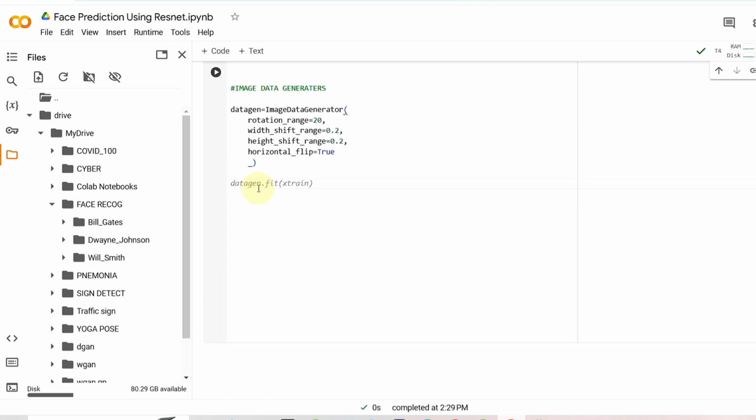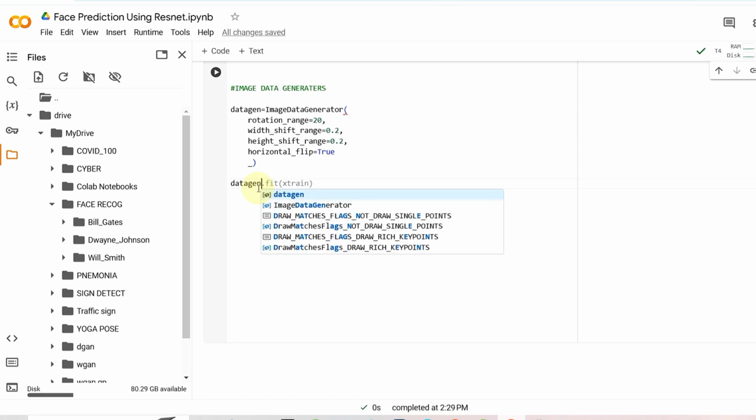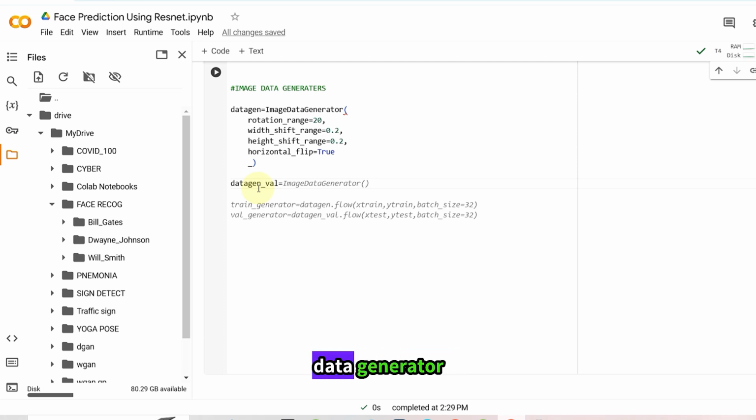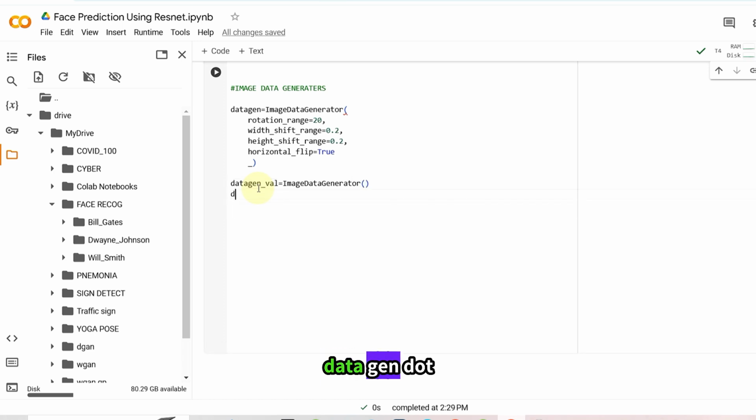So after that you have to type datagen validate equal to, we need to validate our image data generator. datagen validate dot fit of X test. So it will optimize the data set.